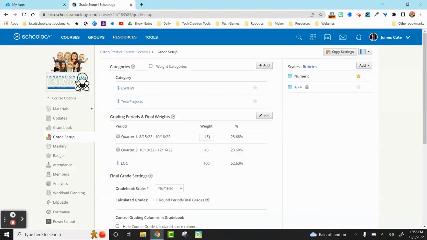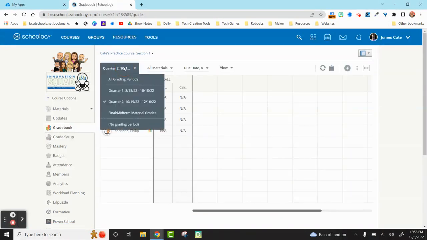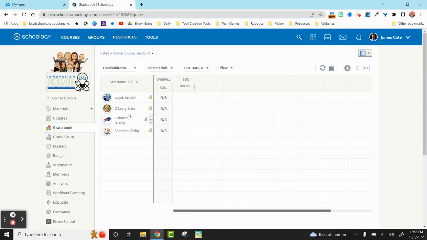Now we have the EOC. We would change our weights here to 40, 40, and EOC counts for 20. Now our grades will calculate correctly. And same thing when we go to the gradebook, we want to add in that EOC score or final exam score. We go to final midterm grades, and now we can add those in so that our overall grades would calculate correctly.